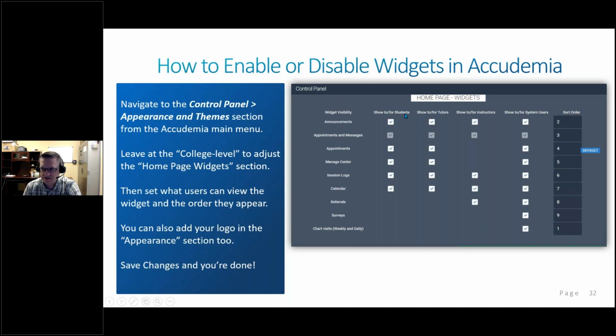And just keep in mind too that if I'm a student looking at this information, it's going to be filtered on my view. In other words, I'm only going to see things that are directly related to me. And if I'm a tutor, usually those are going to be the same. It's basically filtering on what they should see. And then of course for system admins, we have all the options available, and you can change the order in which they appear on that page as well.